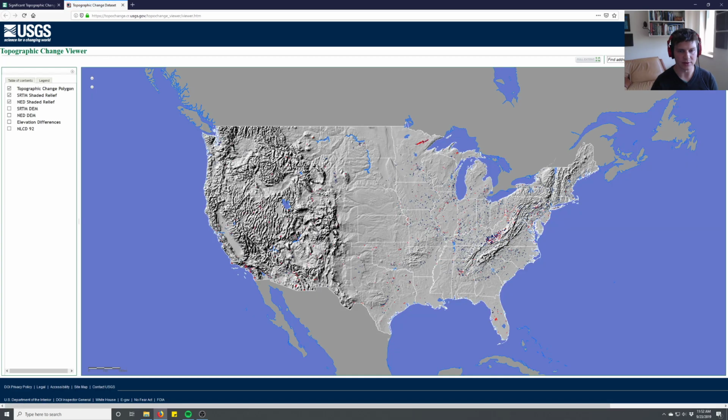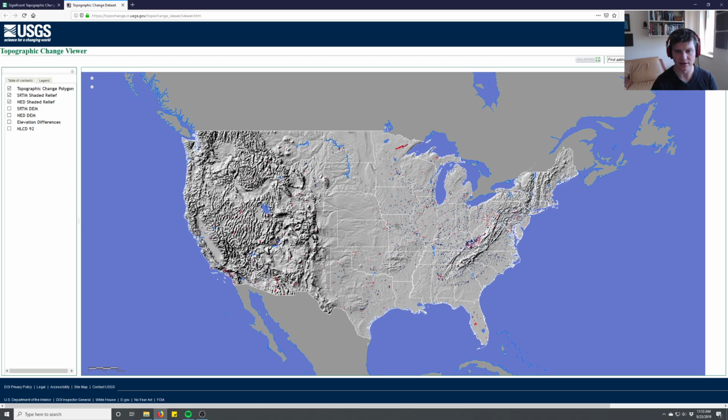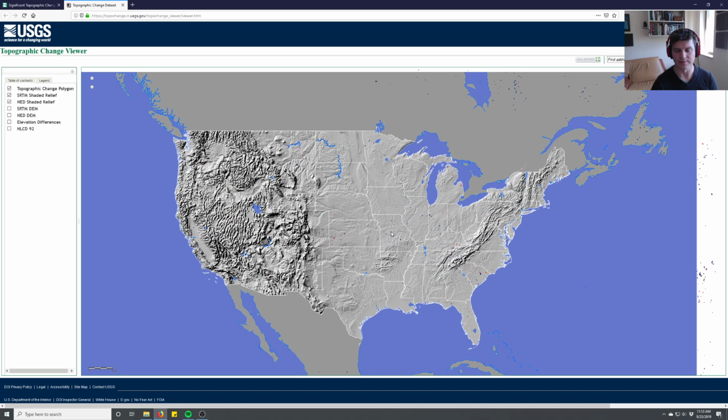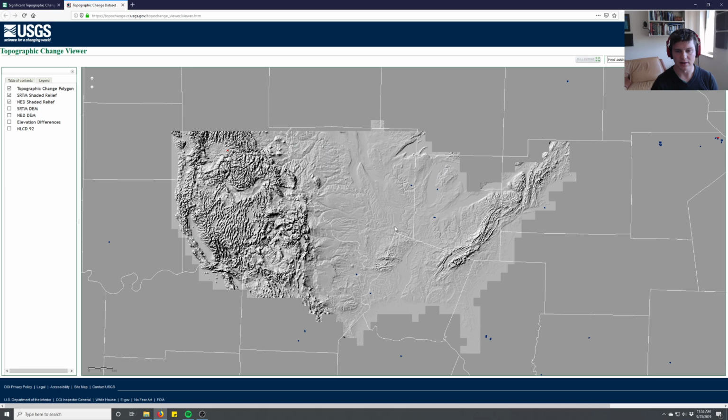and you can see what they've done is basically just a map of all the places where people have changed the elevation enough that it was detected by their analysis, essentially. And there's these little blue and red dots. It's kind of a slow page, and this is sort of why I want to reproduce it in R.